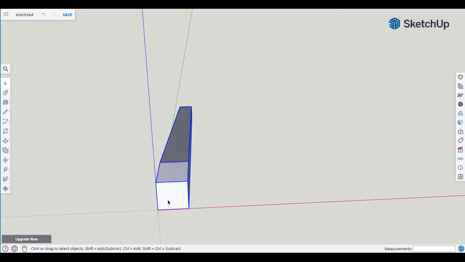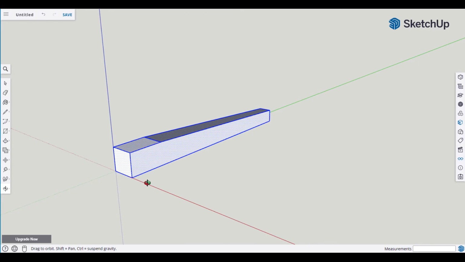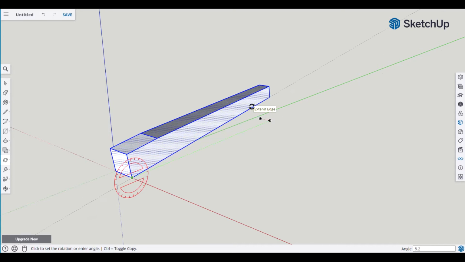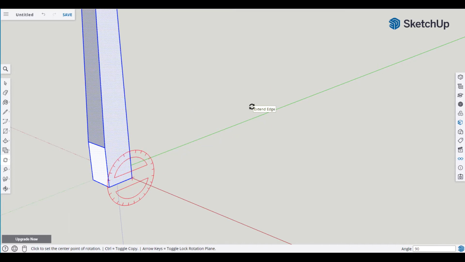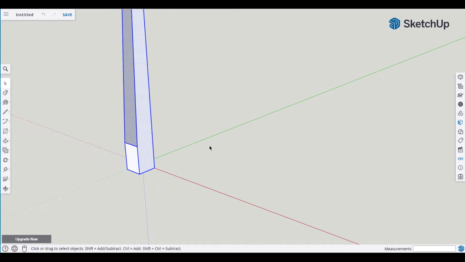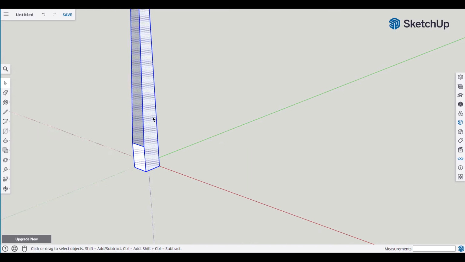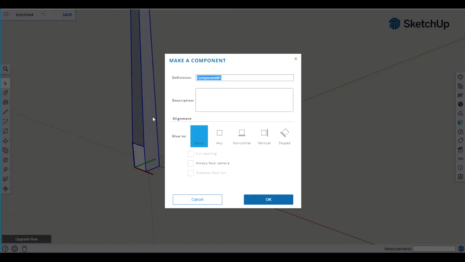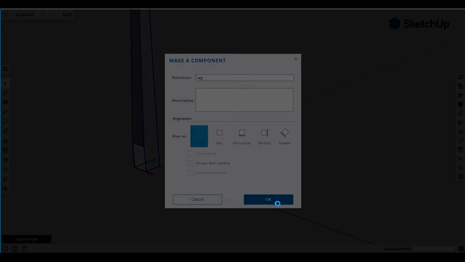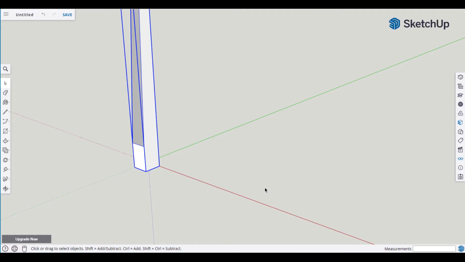So we're going to triple click, rotate around, Q for rotate, and we want to be on the red. Click here, bring up, hit 90, boom, at 90. Now I'm going to make this into a component. So we already got it highlighted. We're going to hit G, and we're going to call it leg. And hit OK. All right, so now we have it highlighted, and we have it as a component.